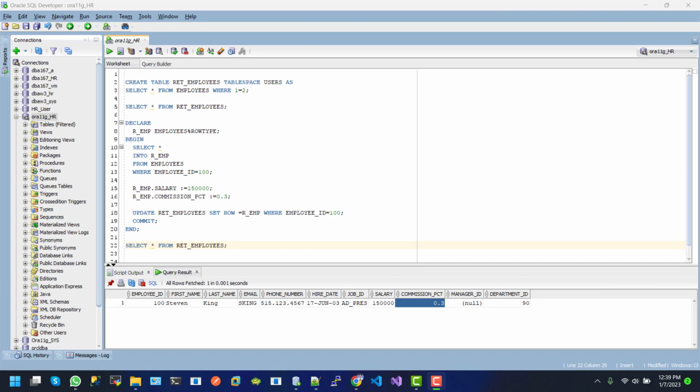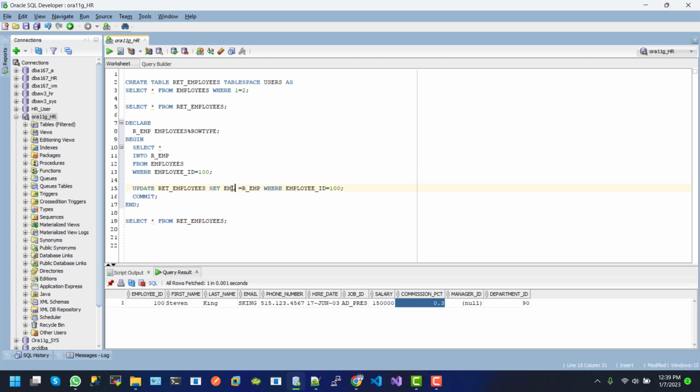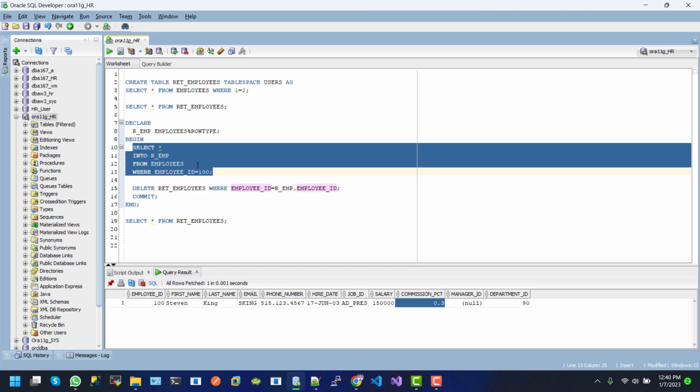Now we will see how we delete a record by using row type. Let's see. Here we can see the delete statement. Inside the where clause, we can see the employee ID is compared with REMP employee ID, which we will find from this select statement here.